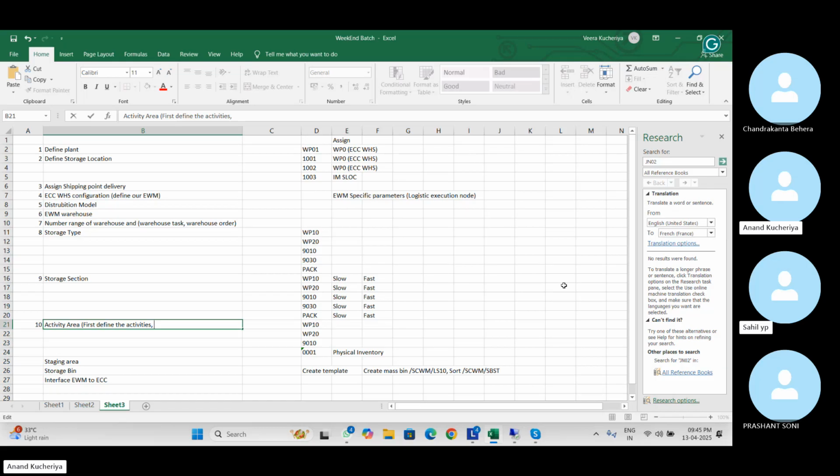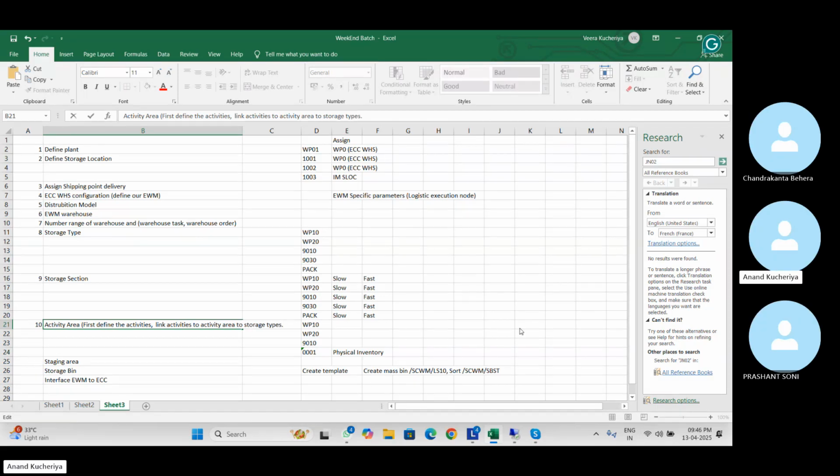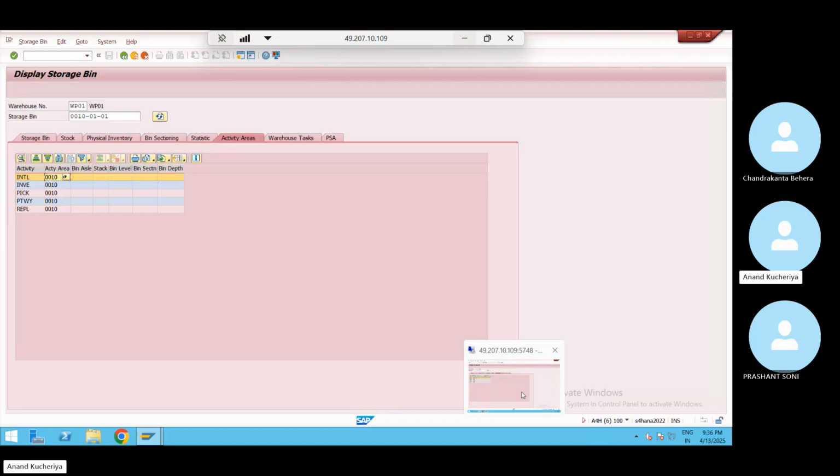Okay. So activities, activity areas, then link activities to storage type. Storage structure. Interface settings we have done or not done. That is pending. I think we will complete that in 5-10 minutes. We will complete that setting.